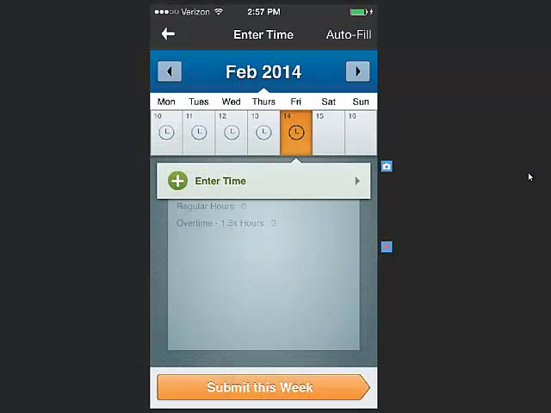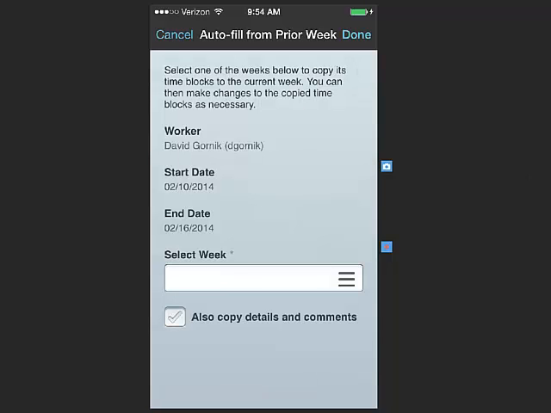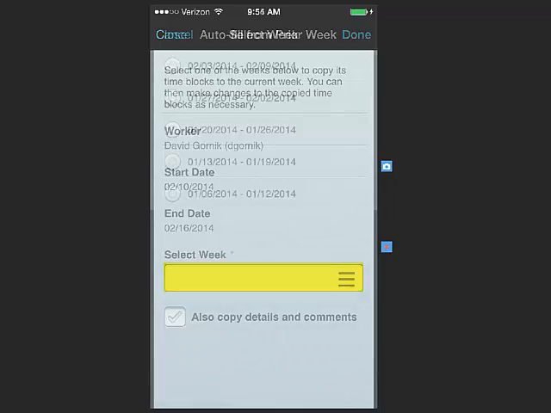Lastly, if you're a worker that has consistent hours for consecutive weeks, or has little to no changes to your schedule, the Workday mobile app provides users with the option to copy from prior work week. To do this, one must select the option Autofill once inside the Enter Time menu. This option allows you to copy previous weeks to the week that is currently highlighted within the app.